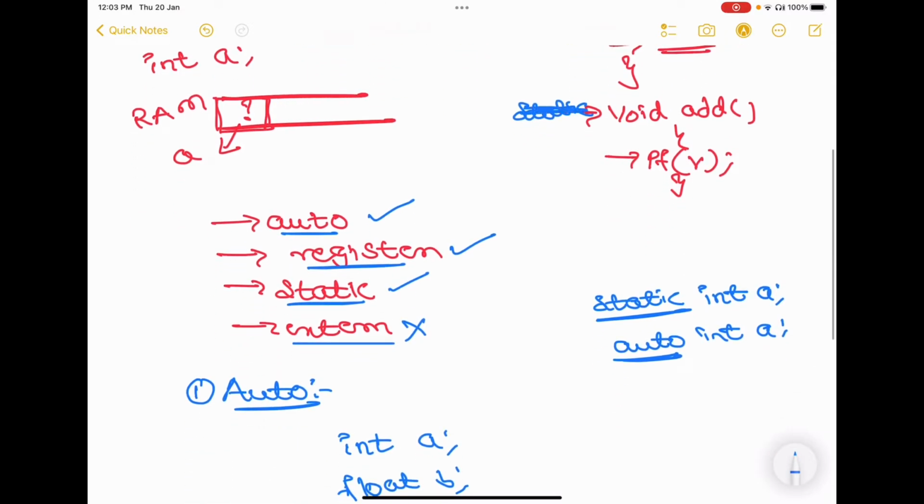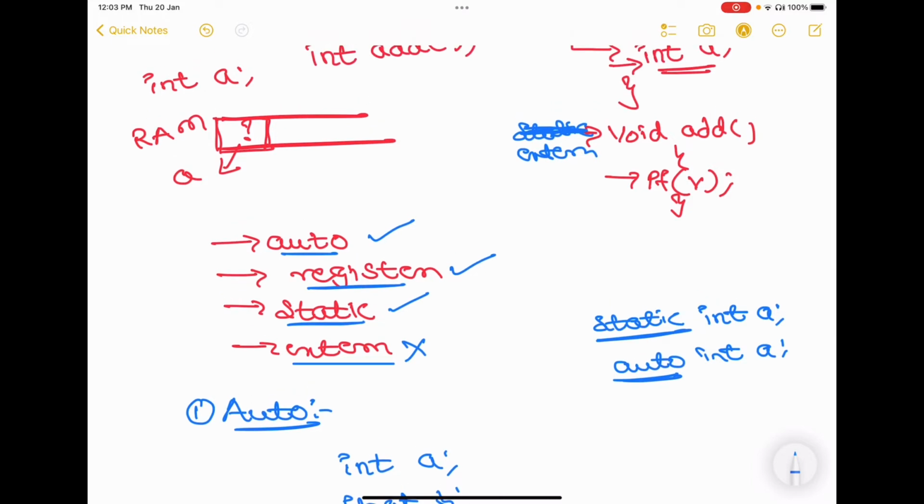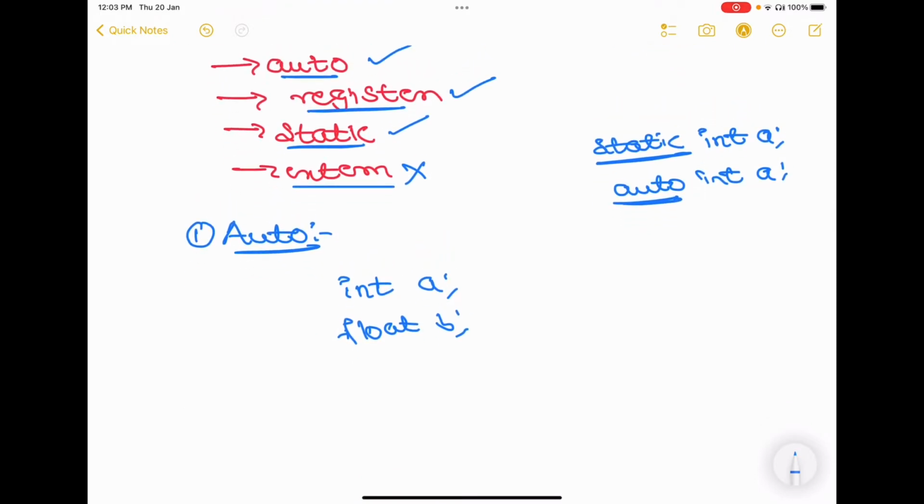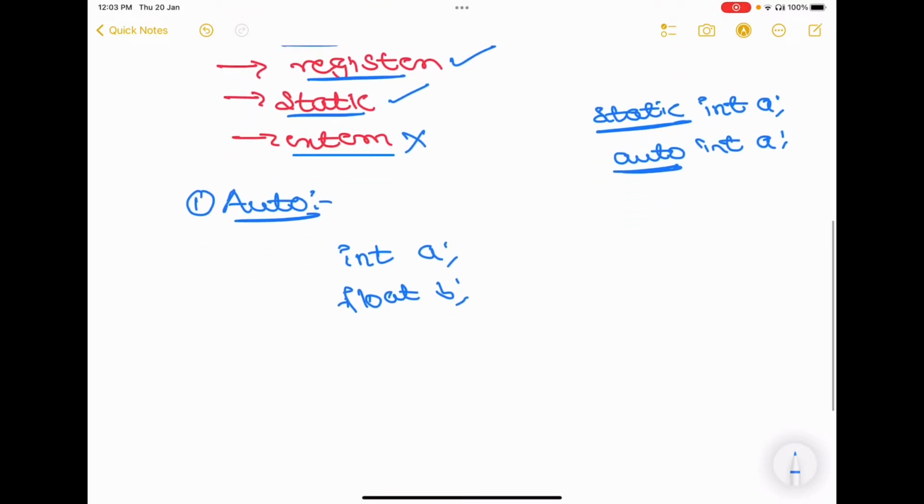You can't write static extern together. If you write extern void add, then the extern storage class will be used for void add. This is how you specify what storage class you are using. And the first storage class is auto.